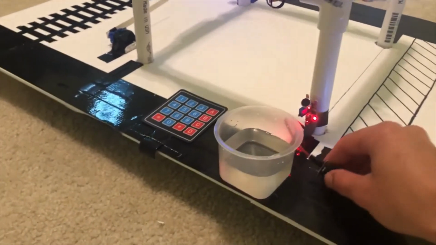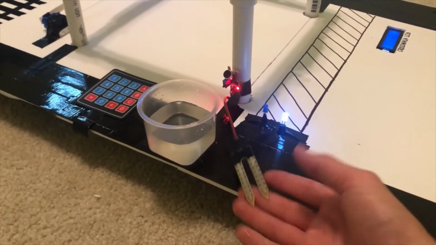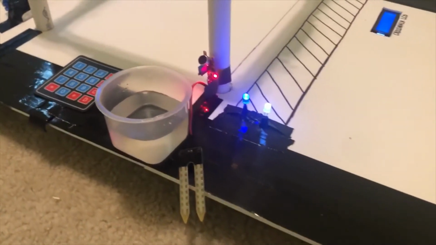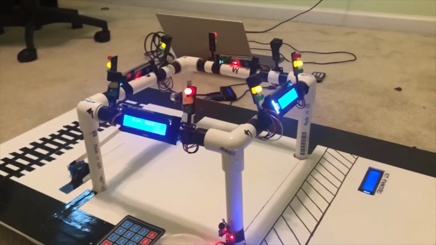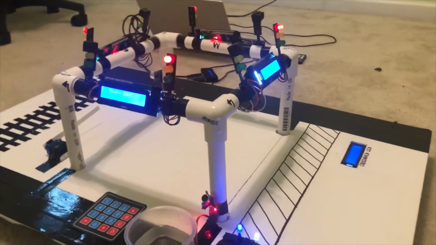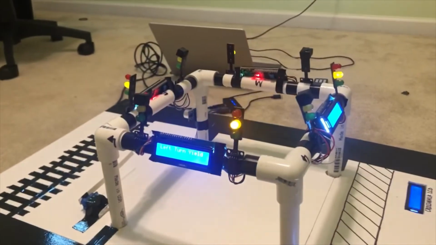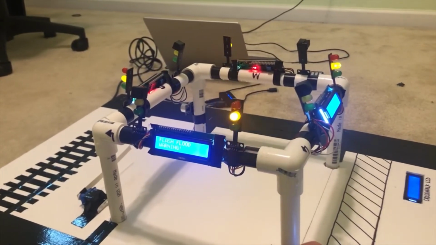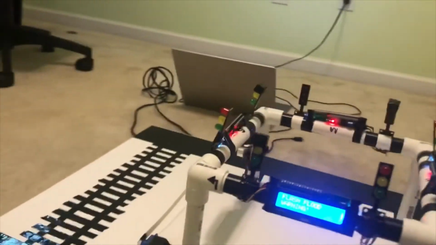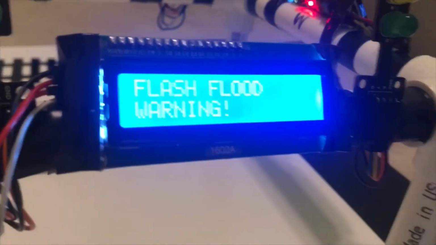Now the moisture sensor acts in a similar fashion as the sound sensor does, meaning that when it goes off, the blue LED here will go off as well. And all directional lights will flash yellow, and all LCDs will display flash flood warning. And all yellow lights are flashing. LCDs all say flash flood warning.